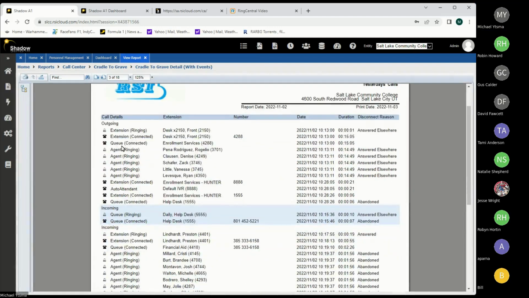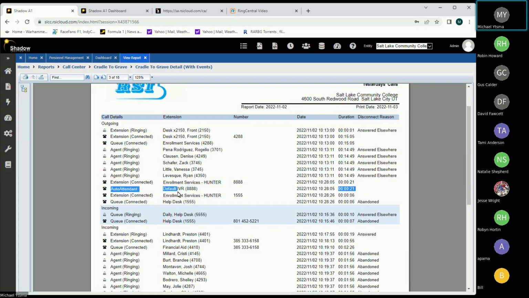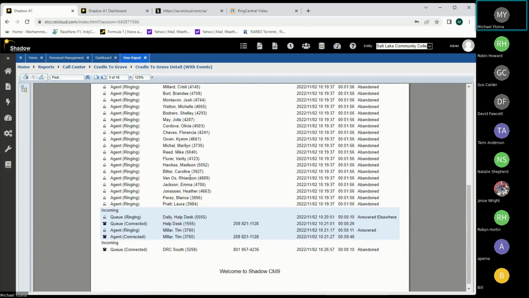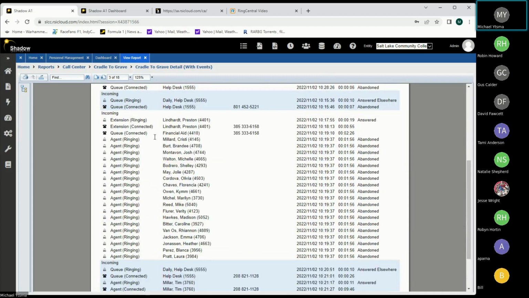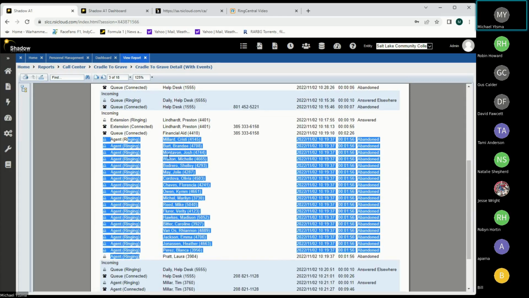So you can see all the different things going on here, into the queue, all the different people it rang at that point in time. And then you can see, okay, for whatever reason, it eventually went over to this extension, which then transferred it over to the auto attendant. So you can see all the different parts. And here's the financial aid one. It looks like it rang everybody at the exact same time. And then they hung up, which probably was another test or something like that.